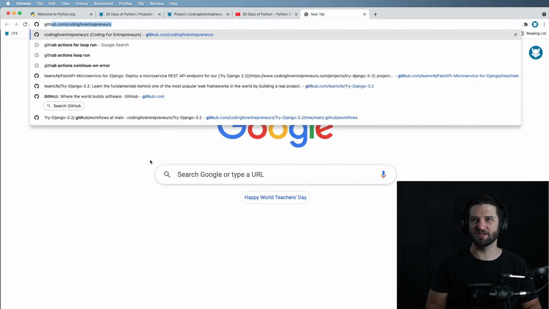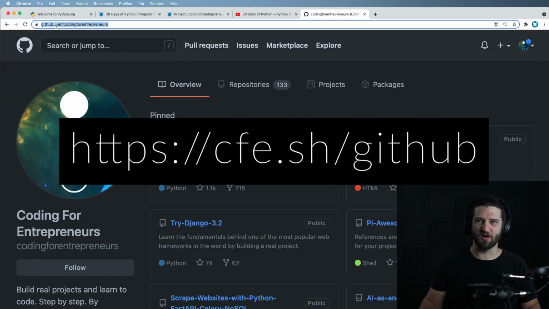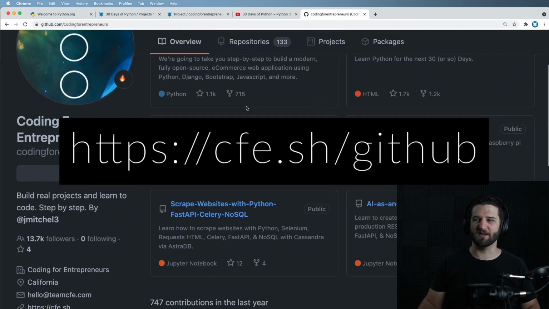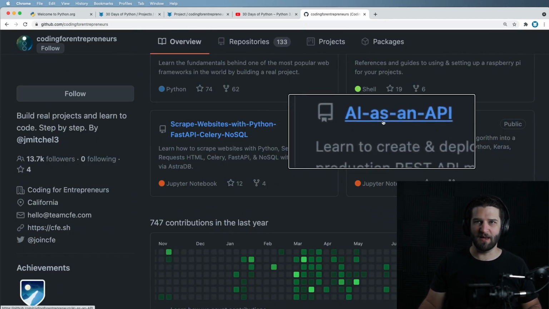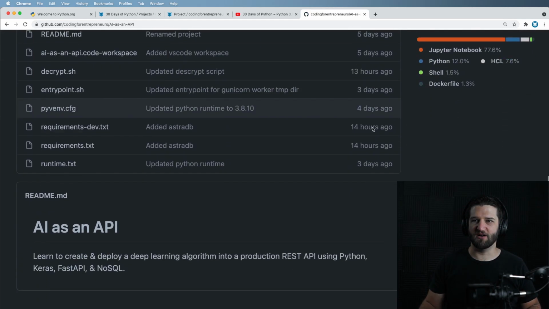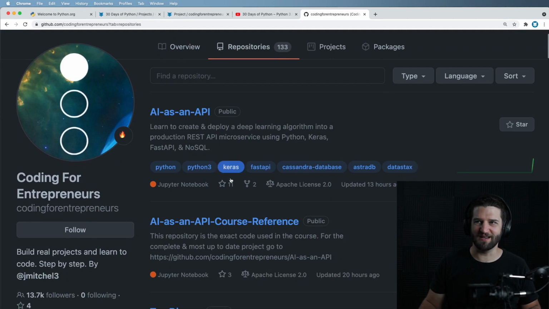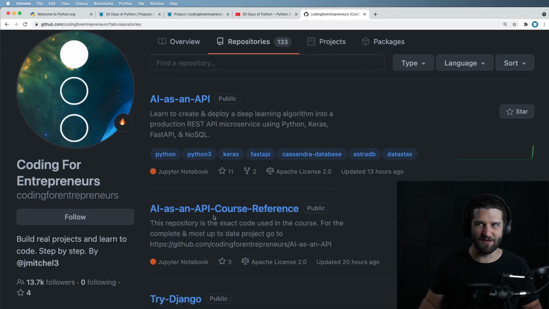And then of course, as I mentioned with the demo, all of our code is on GitHub. So if you go to github.com/coding4entrepreneurs or more simply cfe.sh/GitHub, this will take you to our primary repositories. And if you look for AI as an API, that will be a really solid reference for you for this project going forward. Now, if you need the actual course reference itself, then you're going to want to look for the one called AI as an API course reference. It's just slightly different, but it's going to match exactly what's happening in the course, where the AI as an API one is going to be updated over time. So let's go ahead and jump into our project and our series now.